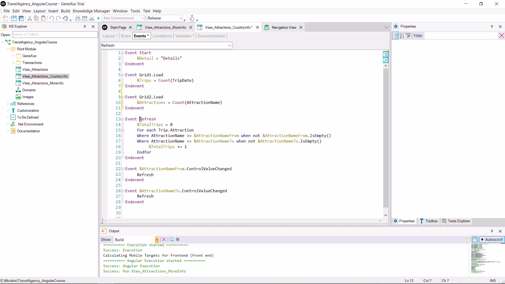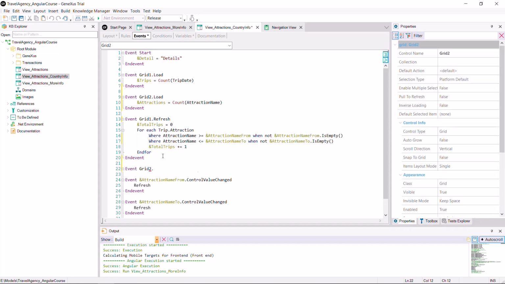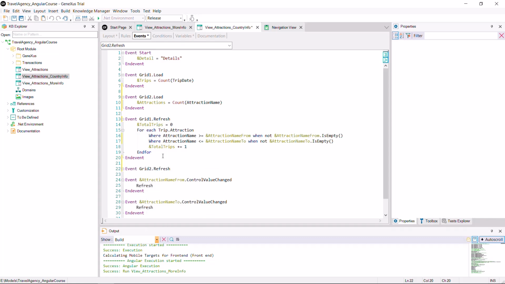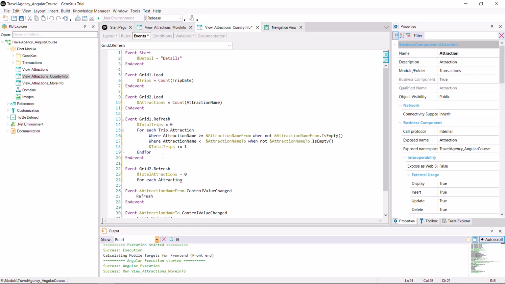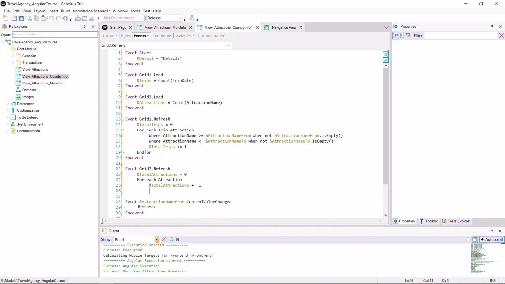To calculate the total number of attractions, for the same reasons as when we calculated the total number of trips, we write the event grid2.refresh, in which we programmed a forEach command on the attractions table to count the attractions, which will be filtered by the attribute of the country identifier received by parameter.